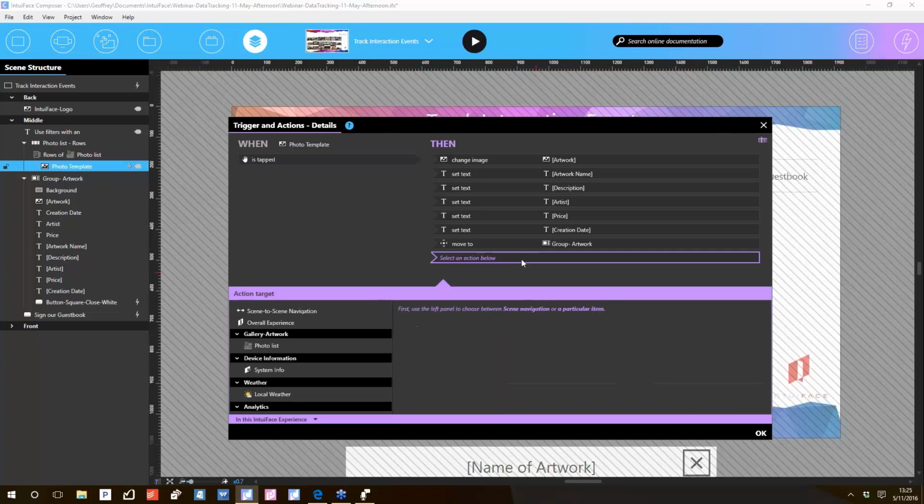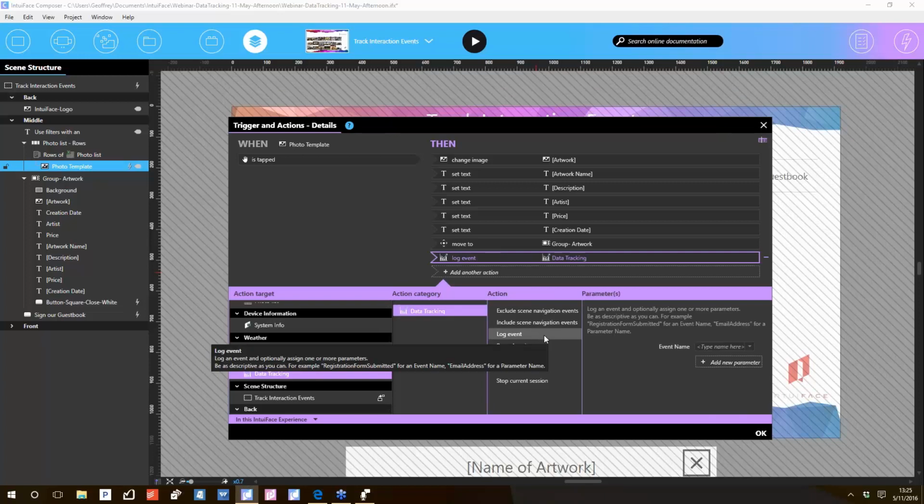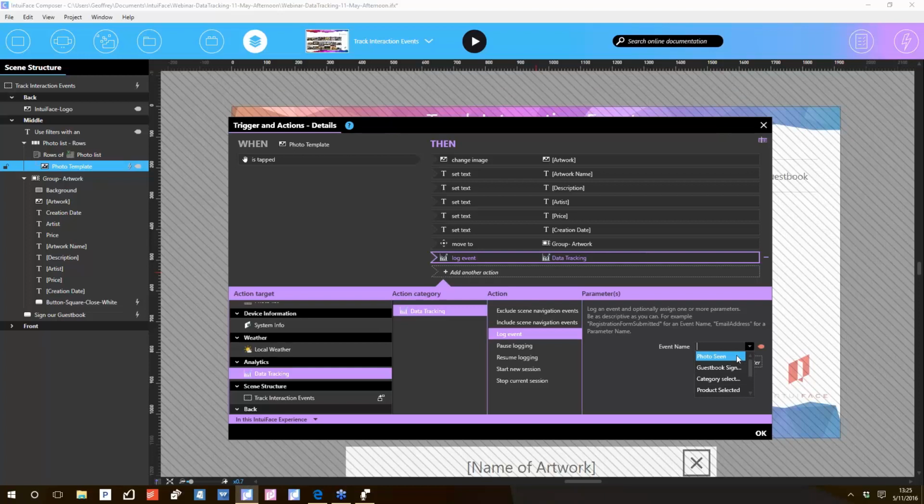We'll add another action. We'll select the data tracking interface asset. We're logging an event. It's a custom event. And now I need to give that event a name. Intuiface remembers old event names, and I've already typed photo scene elsewhere. So it has a list. I don't have to use that. I could type Geoff. I could type whatever I want. It remembers photo scene, and it works for me. So I'm keeping photo scene.